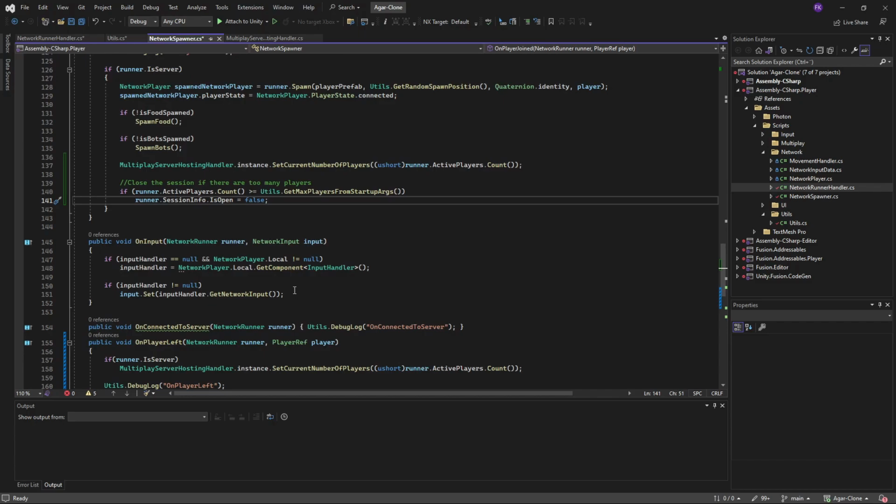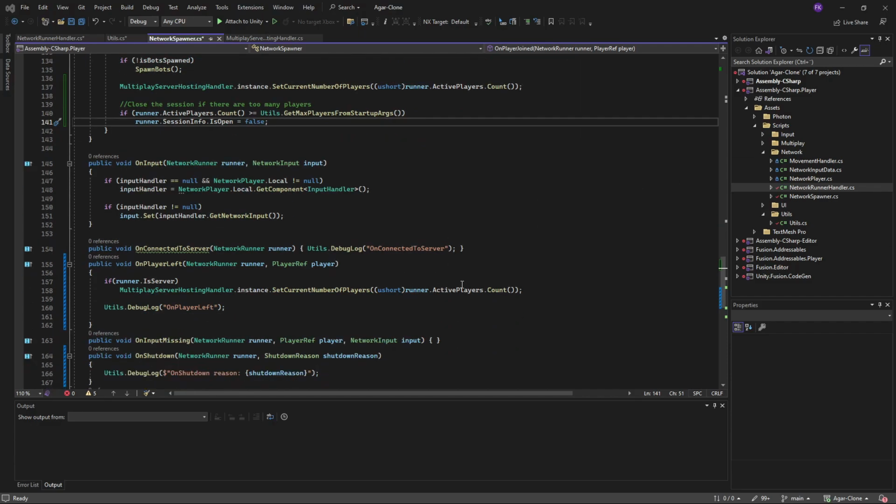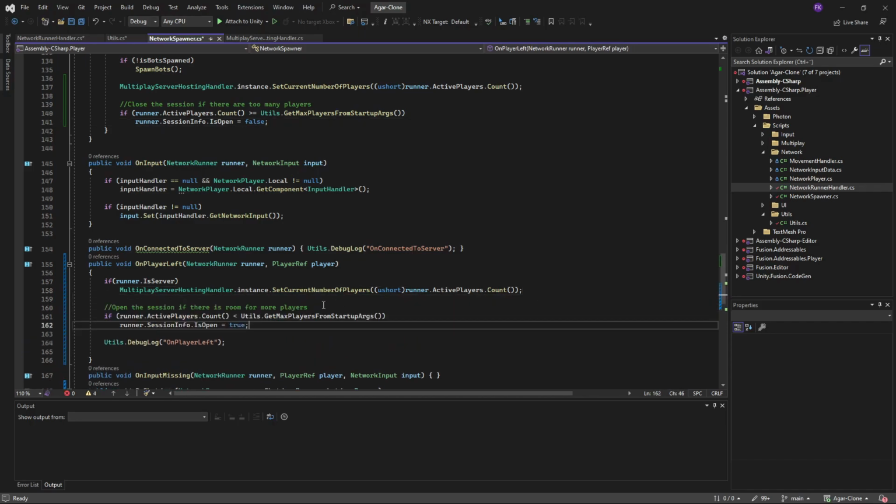And the same goes for on player left. So we want to make sure that if a player has left and the server is closed, then we want to open it. So let's do the reverse check. If the player count is less than max players, then we will open it.